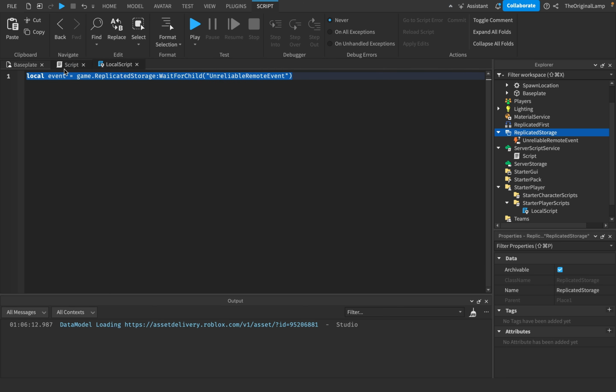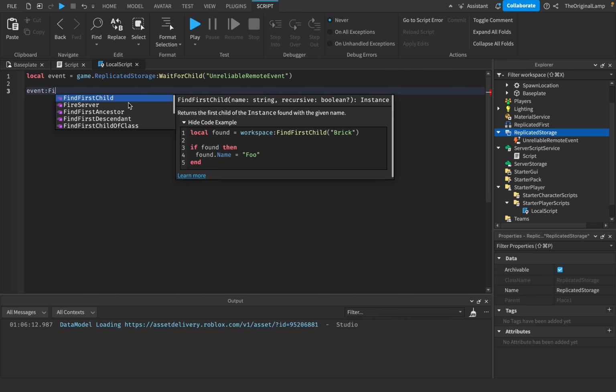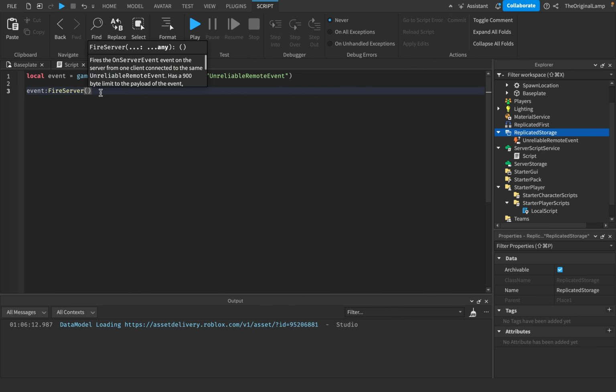And what we're going to do is, from the server, or no, actually, I don't even know. From the client, why not? Let's do that, because for the server I'd need the actual client to send the message to, which is kind of annoying. But to send the message to the server, I don't need anything. I can just send the message. So I can say event:FireServer(), like so.